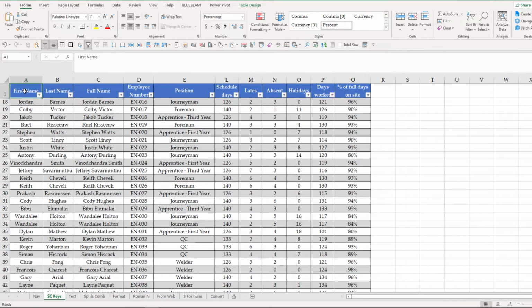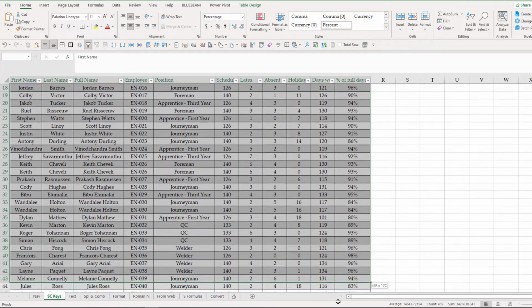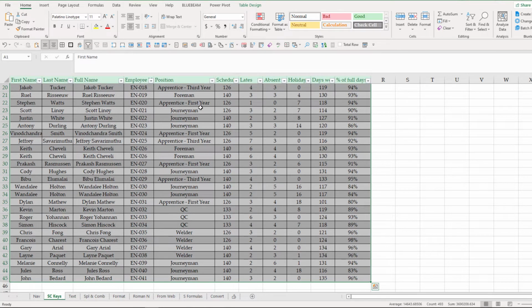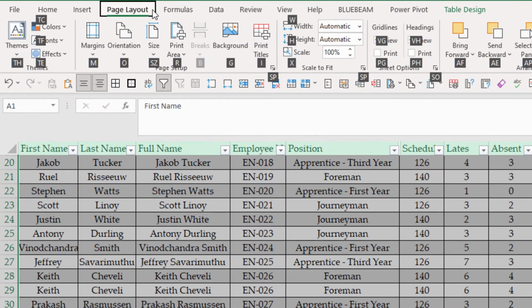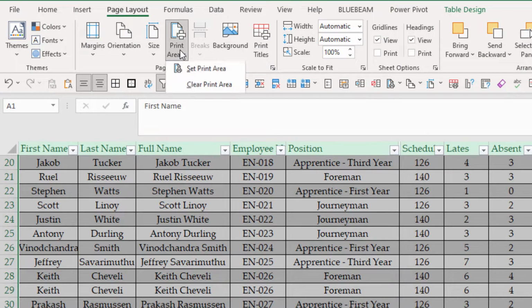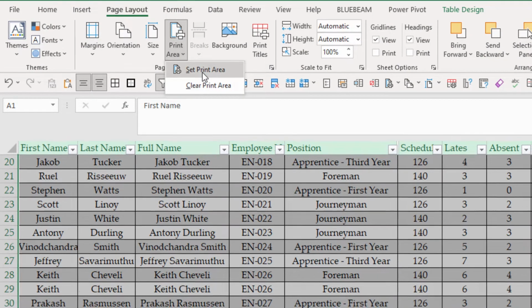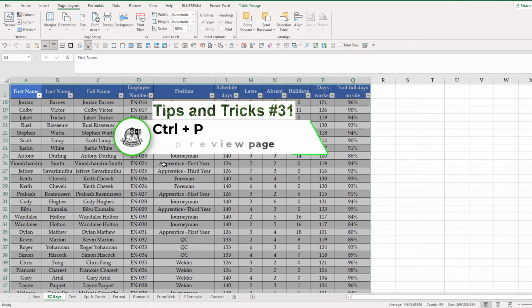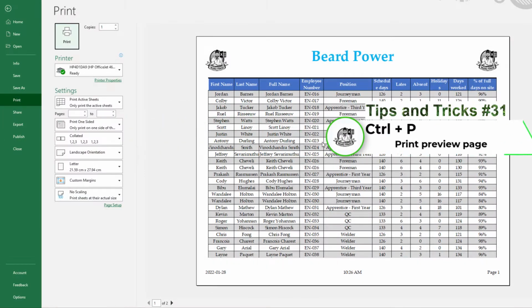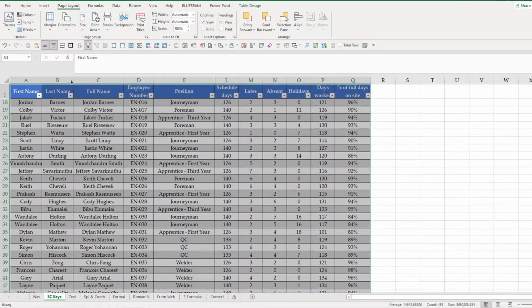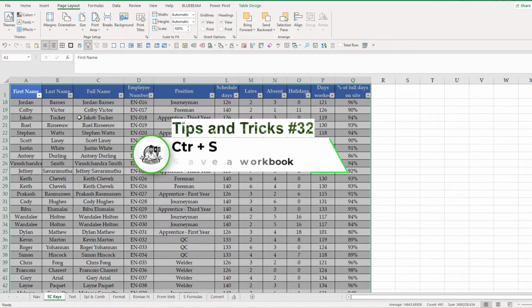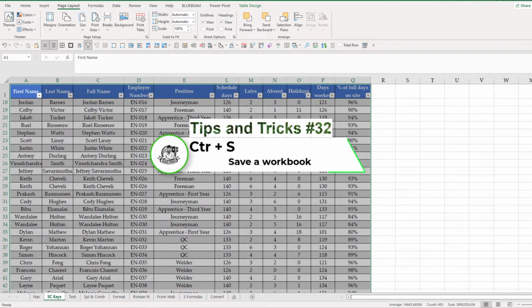Next I want to print this, so I'm going to highlight all my data. Go to the page layout tab. You can do that by pressing Alt P. Brings you right to the page layout tab. Then I want to set the print area. Print area is set, so we can go Control P, which brings you to the print preview page. That looks good. So I'm going to go back. I want to save this, so I can press Control S. And that's a quick way to save.